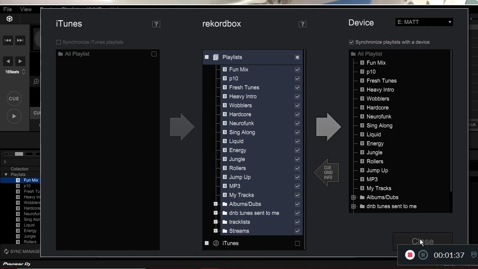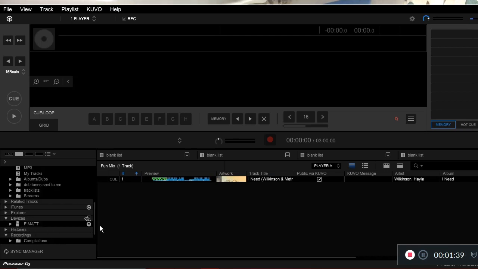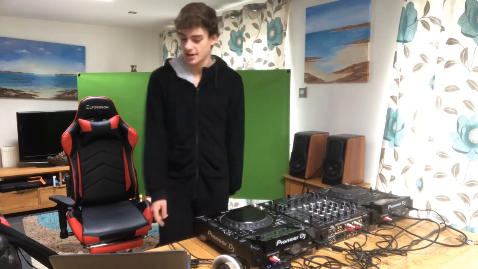Now this is very key. Be sure to eject your USB. Do not just rip it out, eject it, remove the USB device, otherwise it will corrupt and you will be left with pretty much nothing left on your USB, and you have to start from square one. So once you've ejected it, you're going to pull it out and then stick it in the decks.